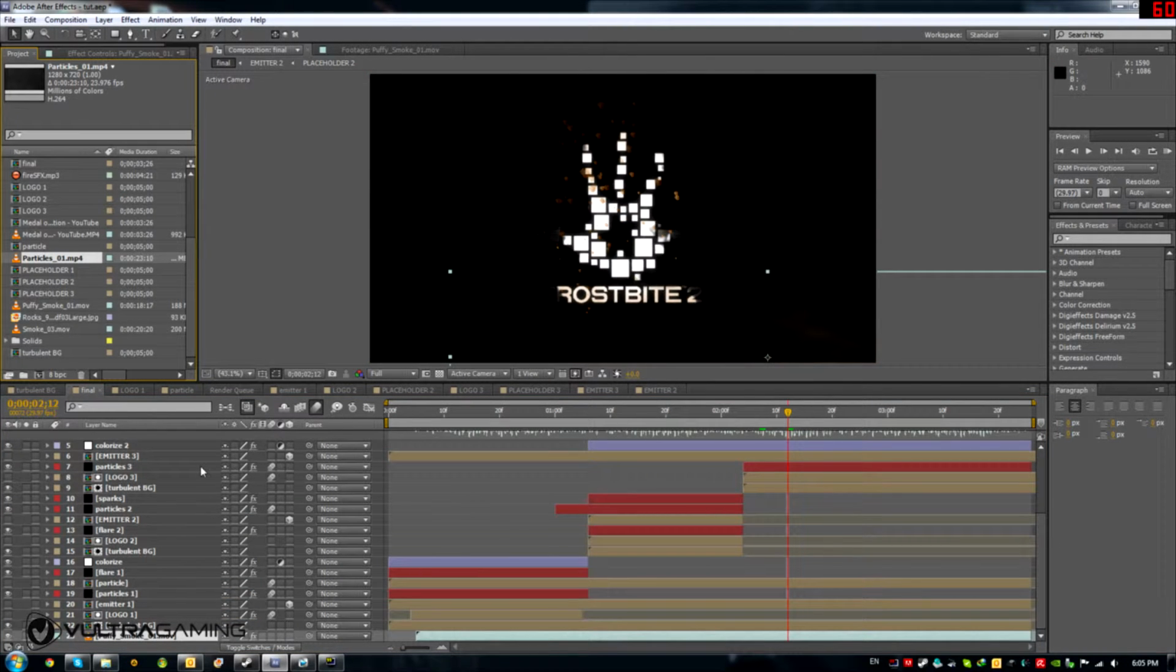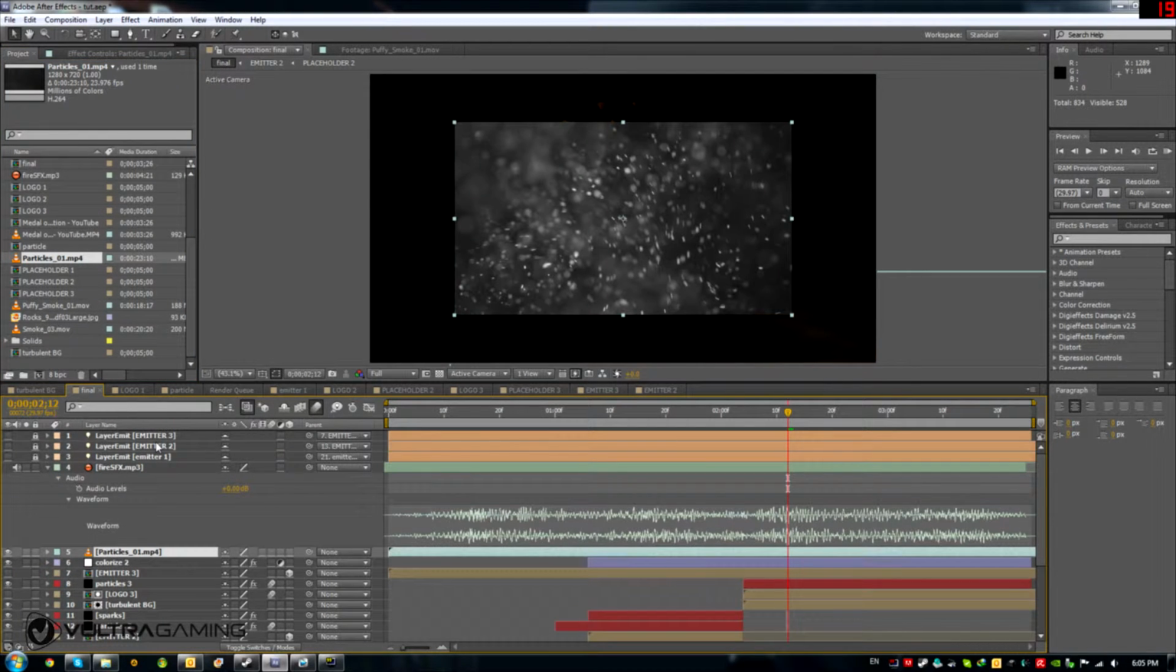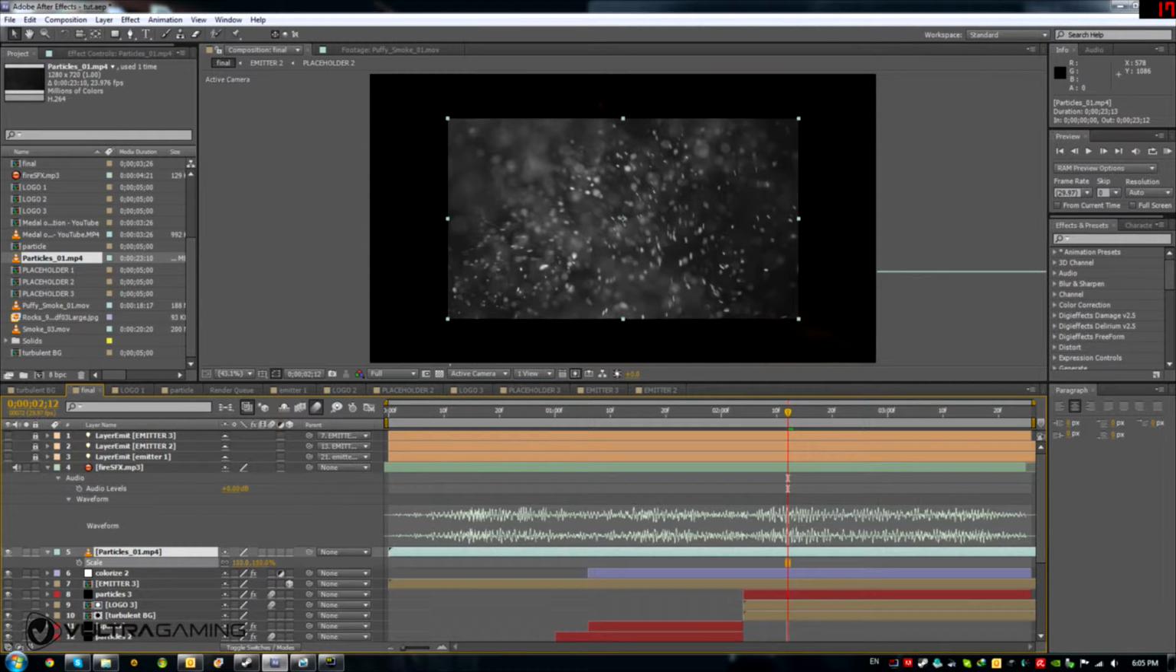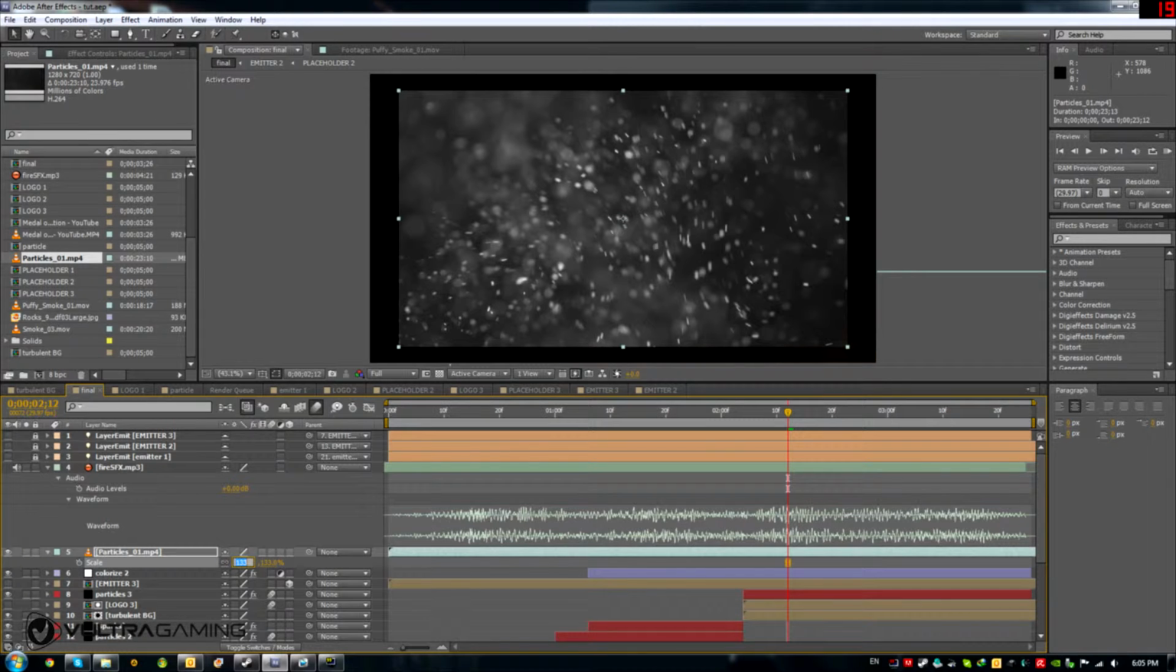Okay, right now, to give it a bit more life in the background, I'm going to import this pre-made particles animation. Well, it's just particles. If you don't want to use a particles animation, you could just set up your particulate to generate all the particles.